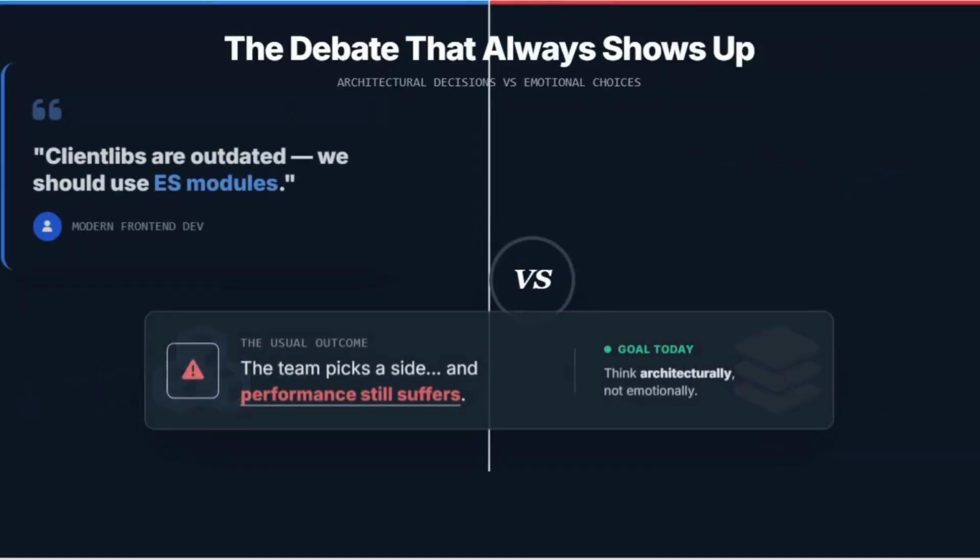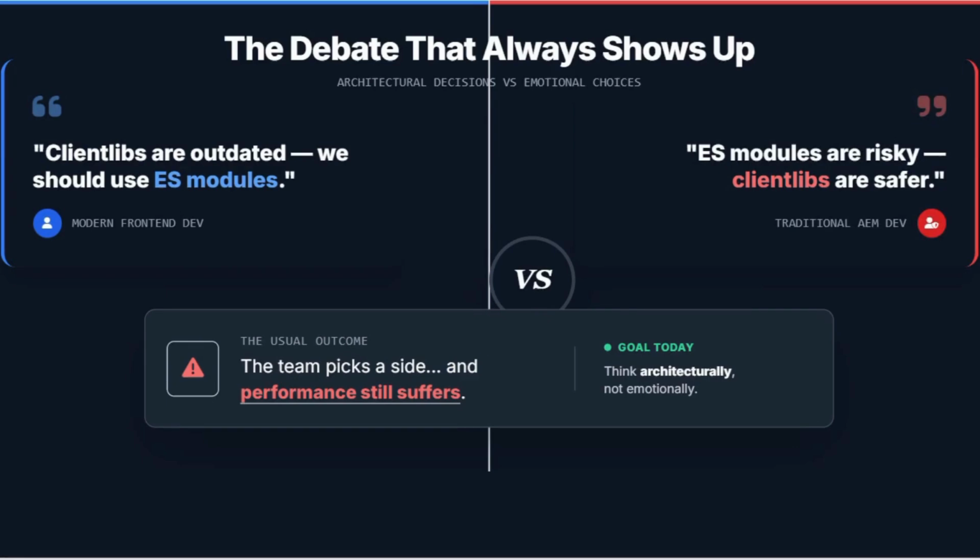In almost every AEM project, this debate shows up sooner or later. Client libs are outdated. We should use ES modules. Or the opposite. ES modules are risky. Client libs are safer. And what usually happens? The team picks a side, and performance still suffers.